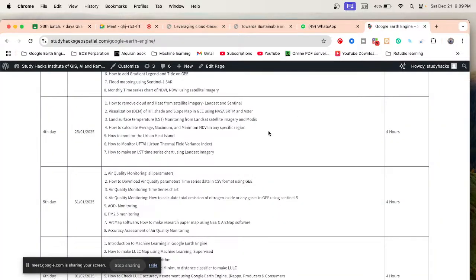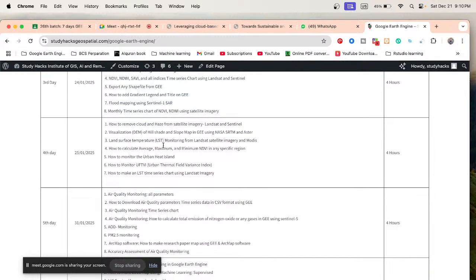So today's session I try to explain how we can easily remove the cloud and haze from our satellite imagery. When you work with the rainy season or any type of place, suppose river bank or coastal area, then we find a lot of cloudy pixels. So today I'll also try to explain how we can easily remove the cloud and haze from Landsat and Sentinel imagery, and further how we can easily get very neat and clean satellite imagery. We also discuss DEM data, basically digital elevation model.